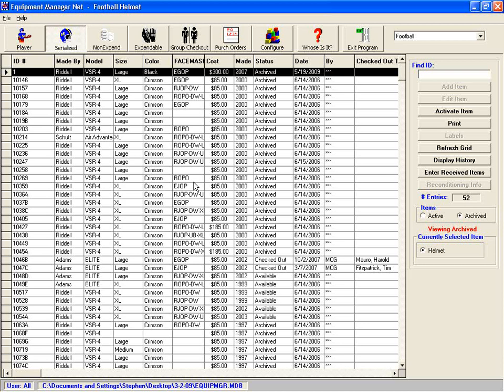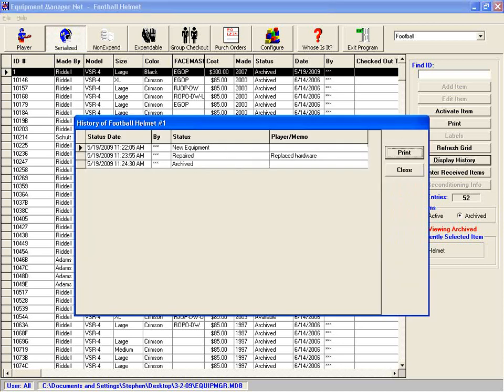If we need to know the history about something, we can do a display history and see exactly when it was put in, when it was repaired, when it was archived. Also, this by column is using the capability of the login feature into our program. That's more covered under the advanced training, but if you do use that, then you will have your initials there and you will be required to log into our program, not only your computer.